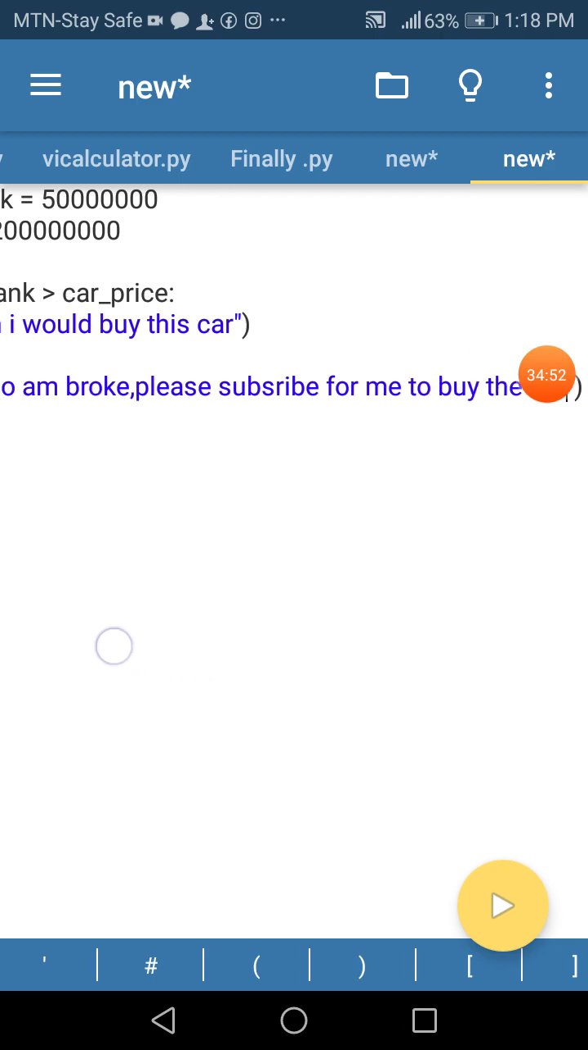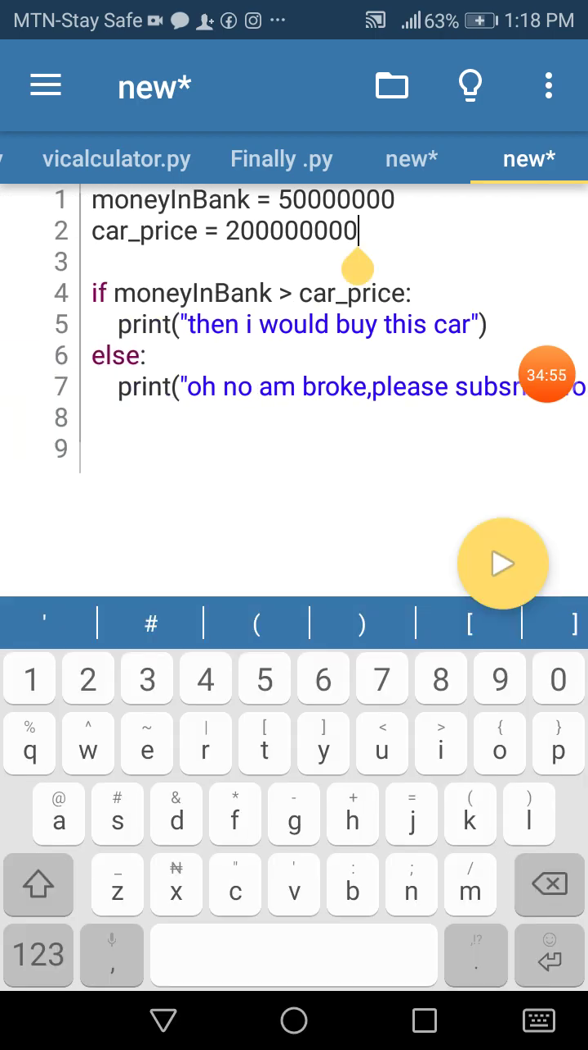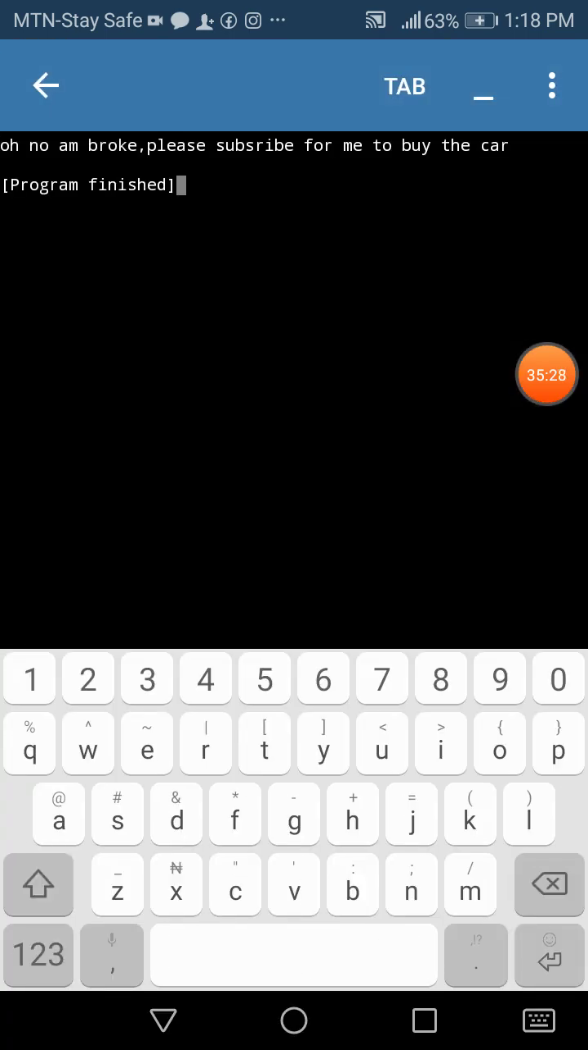And actually, you guys should know why, right? This one, the car price is 200 million. If you count it, let's count it together. One, two, three, four, five, six, seven, eight. Then for the 50, one, two, three, four, five, six, seven. Oh no, I'm wrong. You subscribe for me to buy the car.